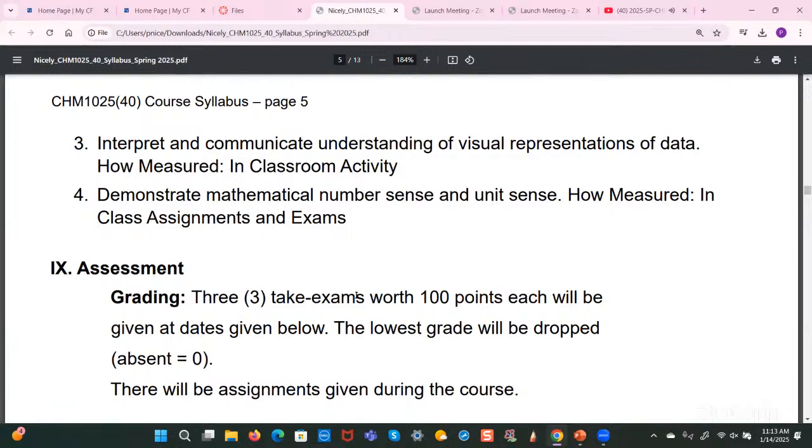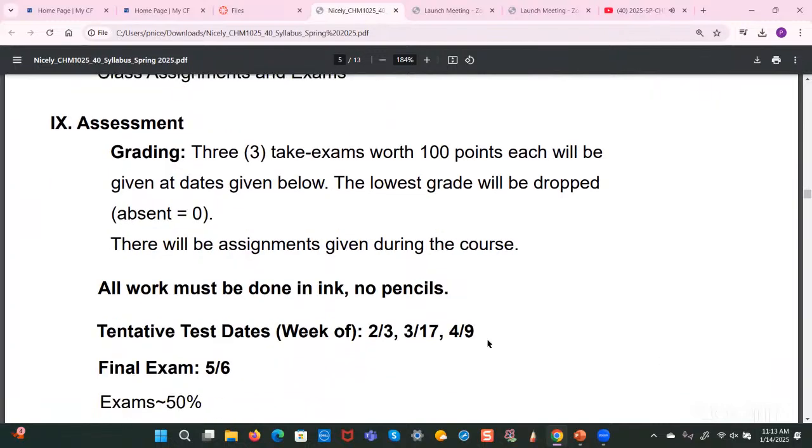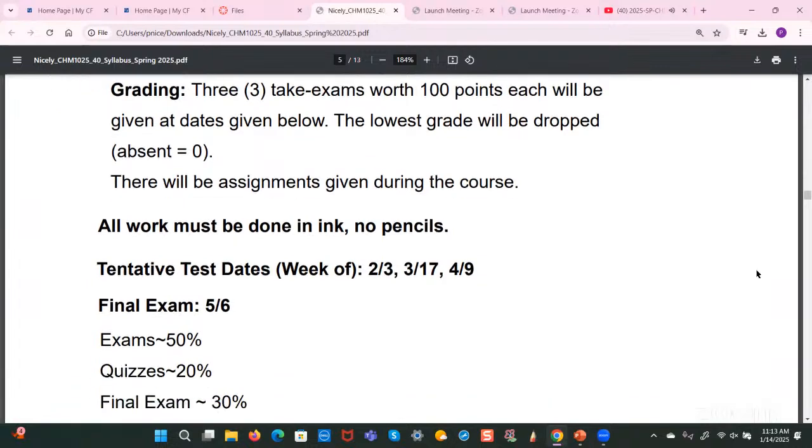So as I said before, you'll be given 3 tests, each worth 100 points, and the lowest test score will be dropped, and you'll be given assignments during the course. I'll say more about that later on. All work must be done in ink, no pencils, and handwritten, and dates are given for the test, which are tentative, which means that they're subject to change again if something happens which causes me to change the schedule. I'll let you know so that you are aware of the changes.